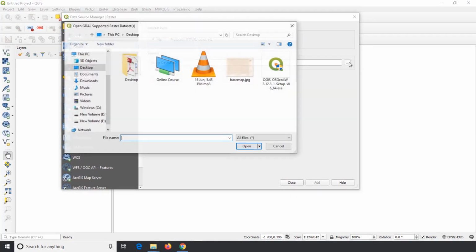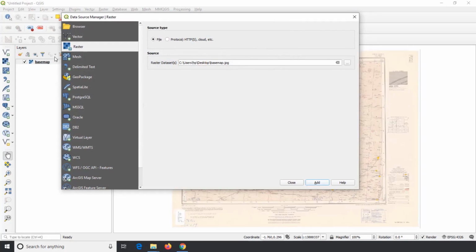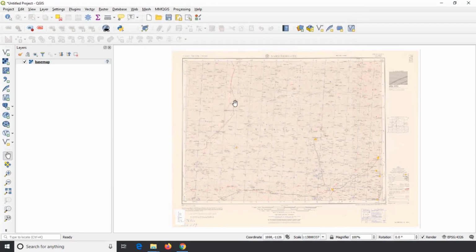On this, click on the Browse button and move to the location to select the topographical sheet. Select the topographical sheet and click on Open. Then click on Add on the Data Source Manager raster window. Immediately you can see there is a layer added in your layer panel. Click on Close and look at the topographical sheet on canvas.